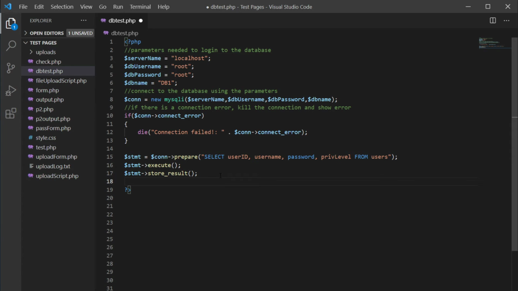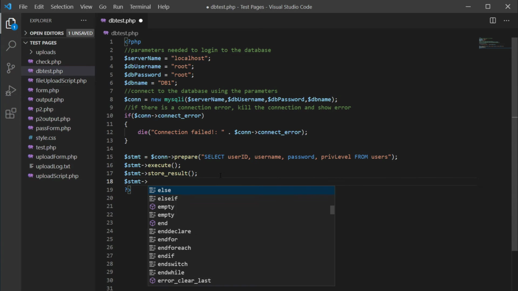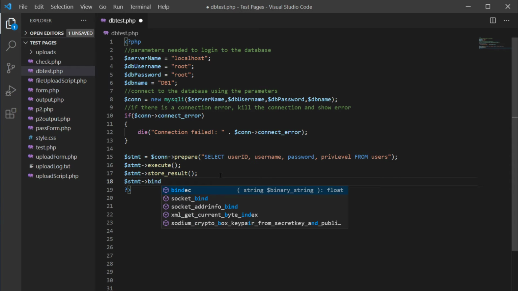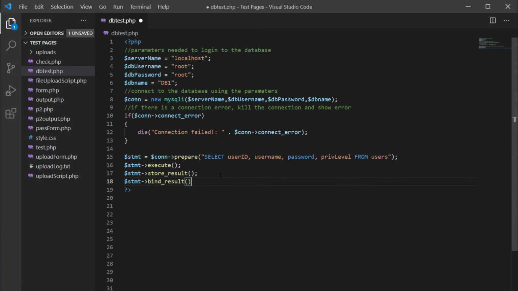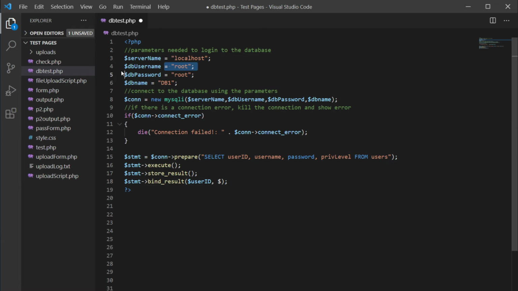But the problem is, where are we going to store the result? Well, you need to tell it that. So the next line, an arrow, and we're going to bind the result. In this one, you do need to put variables in. So we're going to bind these results. So $user ID, $. Now you've got to be careful that they don't match up with these usernames up here. That's why I changed these in the previous video. So I'm going to call it something like user.